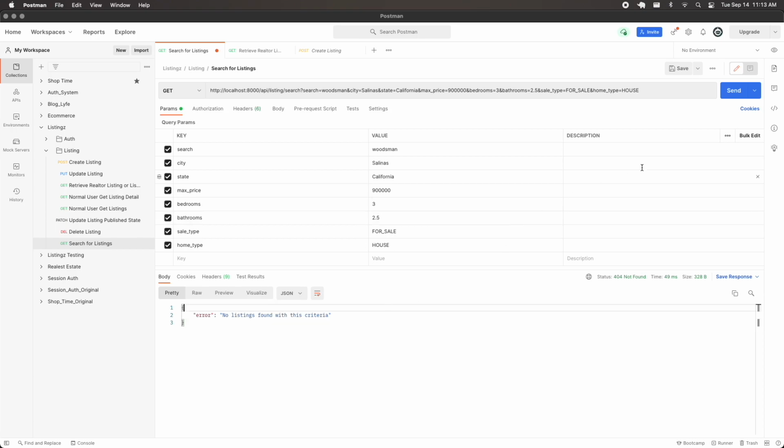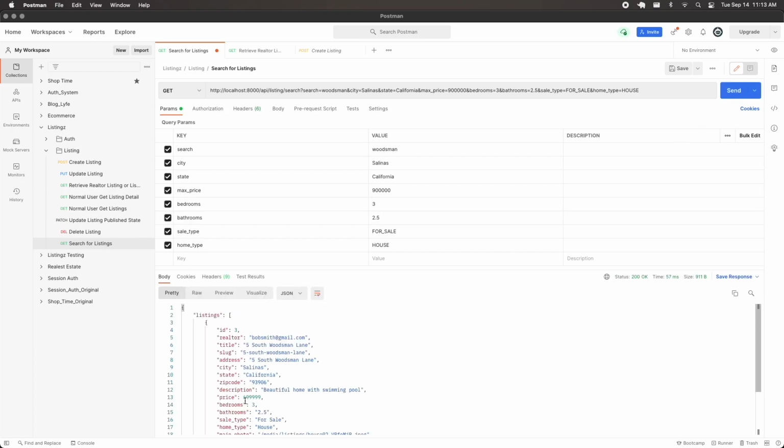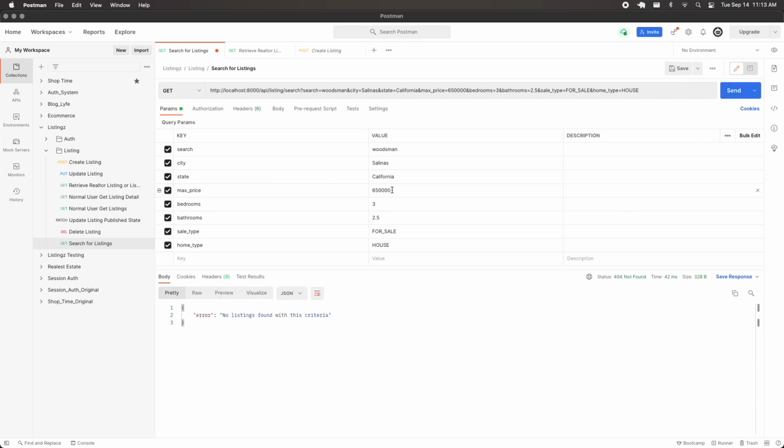Let's go back to 2.5. So that works again. So let's say I wanted a house with the max price of $650,000. Again, no listings found with that criteria. And then maybe I want a house that's for rent. Send that off. No listings found. Okay, so let's bring it back to for sale.